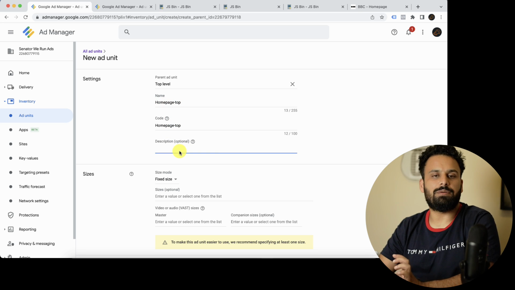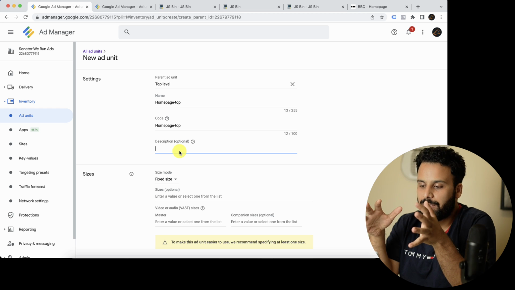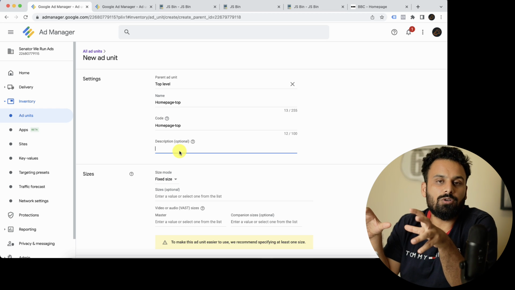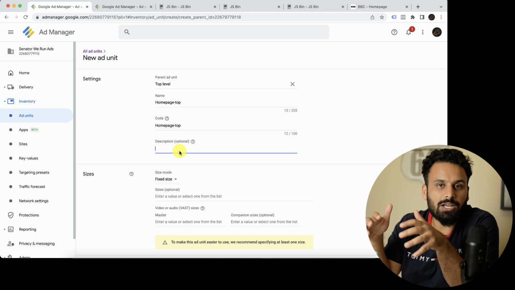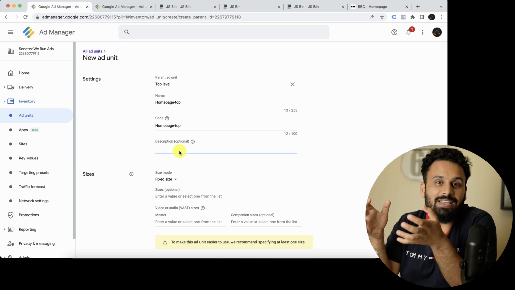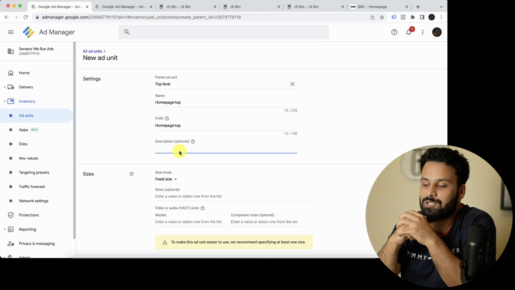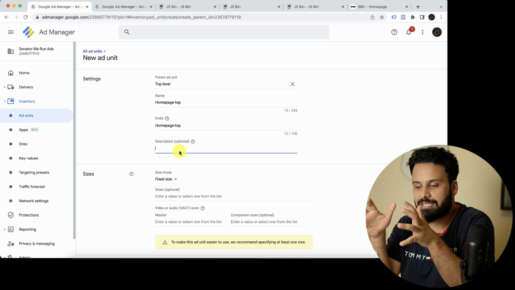Then we have description. This description is optional and it's just for you to remember. Maybe you have a big team working on Google Ad Manager, or maybe you're working for a company, you resign, and somebody else takes your position. They will go crazy within Google Ad Manager once there are hundreds of ad units. So it's a good practice to keep a description here.